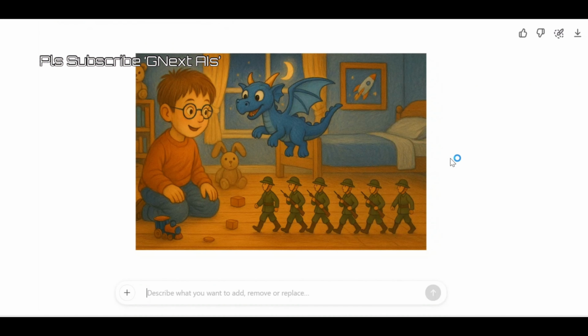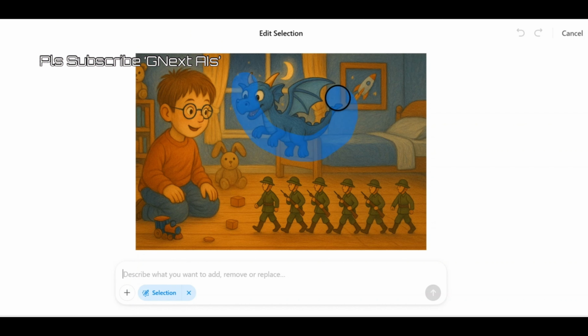So now let's further edit the updated image. What we will do is use the selection tool. You will click on select here. Once you select it, a round circle will come up. Now we will select the part which we want to edit. We will completely cover the dragon with the blue color. So now we will write: a cute parrot is flying, right?